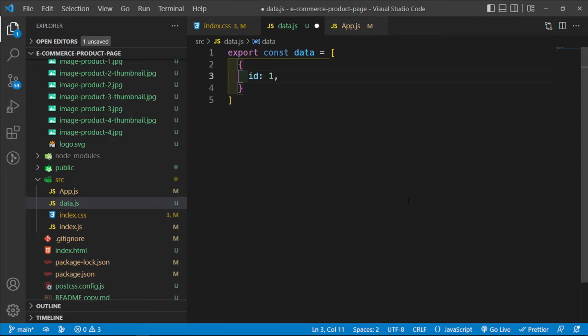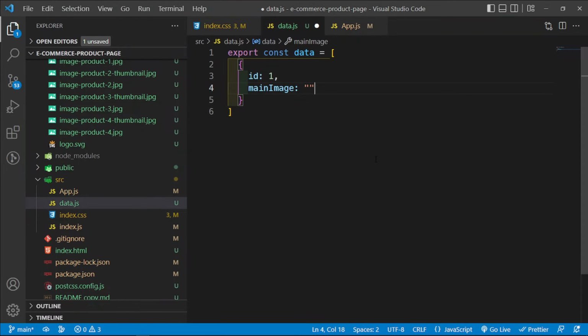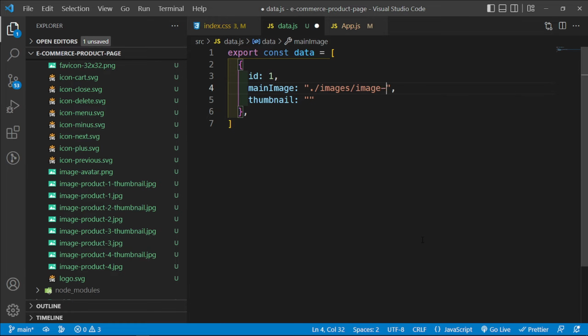It's going to have the ID, which is going to be our unique key. It's going to have the main image, which is going to be the big image that we have here, and then it's going to have the thumbnail, which is going to be the thumbnail of the projects. And yeah, let me just call it main image. It doesn't really matter all that much. And then this is going to be coming from /images/image-product-1.jpg. And then the thumbnail image is going to be this one, but it's going to be called thumbnail. So image-product-1-thumbnail.